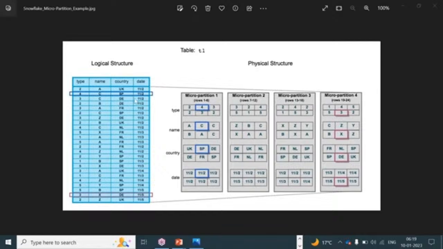If you see here, the columns are type, name, country, and date. This is our traditional structure, a row format. In Snowflake, the data is stored in micro partitions in column format. Type is one column, name is another column, country is another column, and date is another column. This is the column format. Your first record has type 2, name A, country UK, and date 11/12.